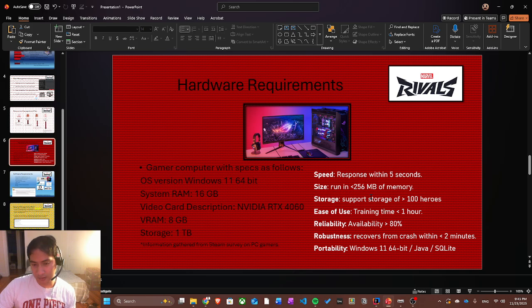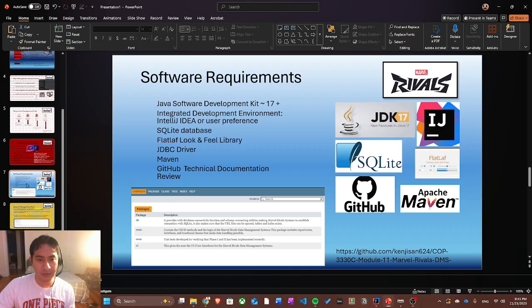However, I have a gaming computer and it was much faster, so this is already accomplished in the program. For software requirements, I have been using many different softwares: Java with the SDK, version 17 plus. IntelliJ was one of the IDEs we chose to use. I chose SQLite, FlatLaf for formatting and coloring, kind of like CSS style, and Maven to handle the XML files.